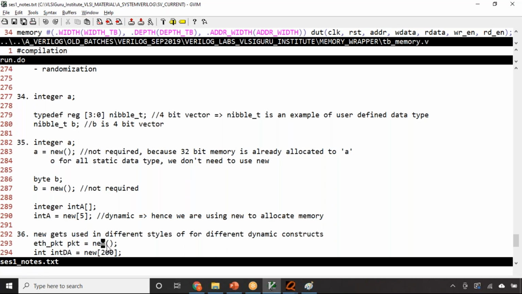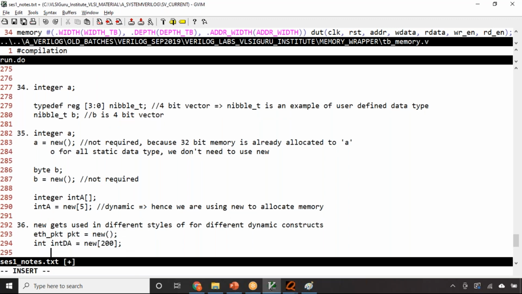Now, how much memory to allocate, where to give the number and where not to give the number, here there is no need of giving a number at all. All those things we'll discuss as we go forward. But one thing you need to remember is, without doing new, we can't use the dynamic array. It won't allow it because that memory itself doesn't exist. Where the memory doesn't exist, you can't store anything or access that memory. Hence, you always have to do new when you work with dynamic data types.